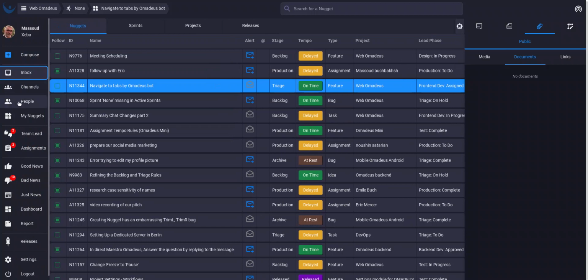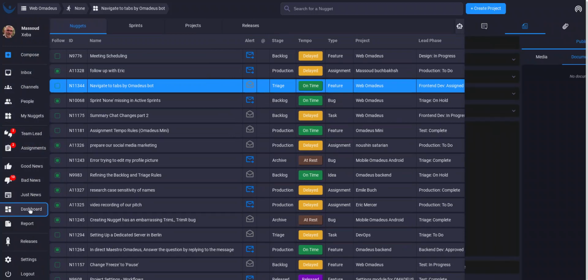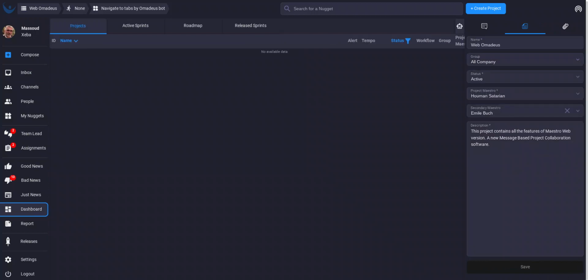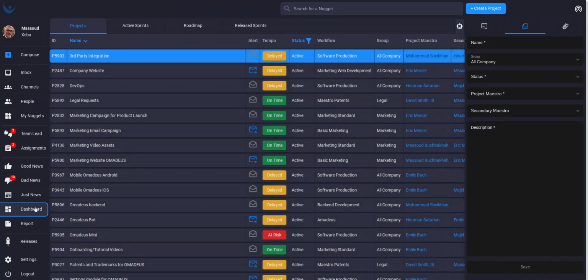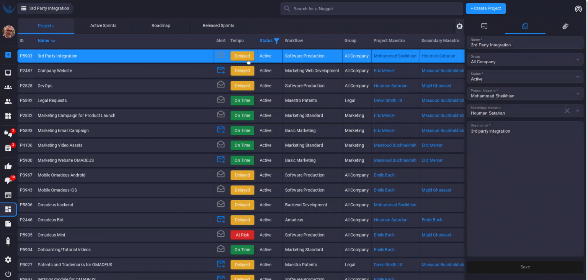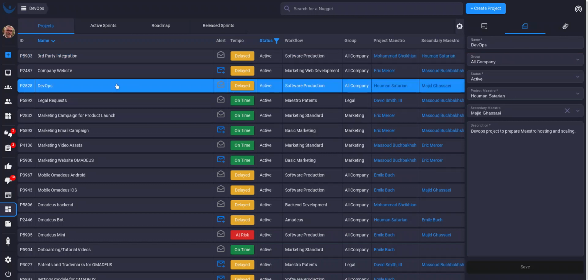And here are some of the other options here. For example, the dashboard. I can just quickly, in real time, look at all my projects. And as you can see, I get a real-time view of these are delayed projects. This one is on time. I'm interested in my DevOps project, why it's delayed.